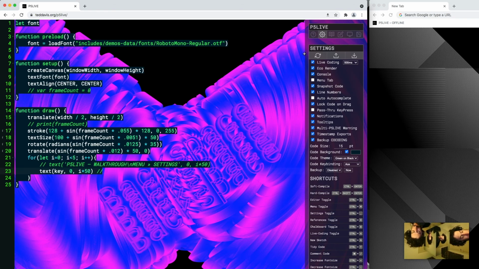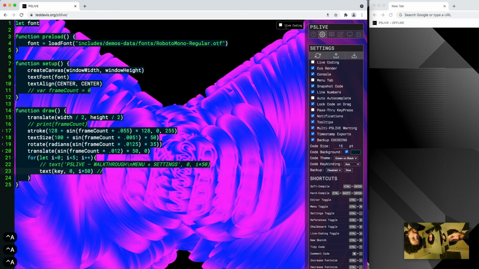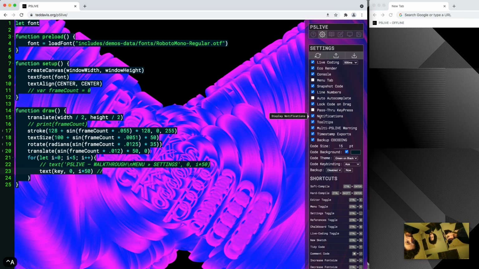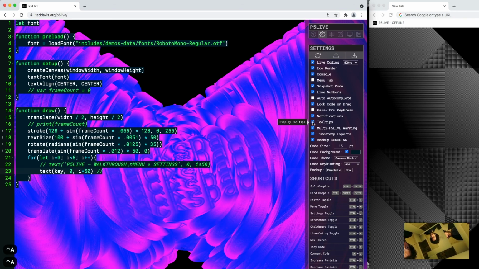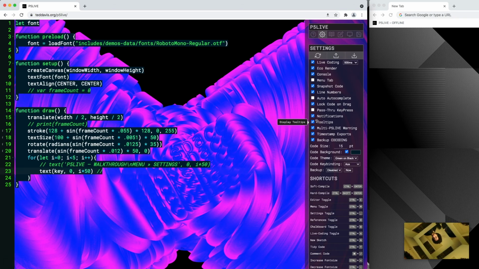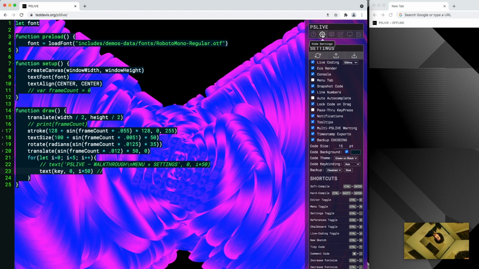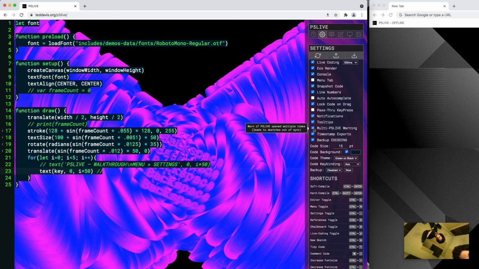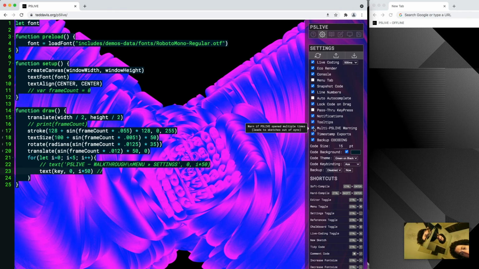Notifications are these little turning things when I disable things, just to remind myself. I can turn those on and off. Tooltips are these little things that help you throughout the program to remind you what they are. Maybe you want those off once you really know it.